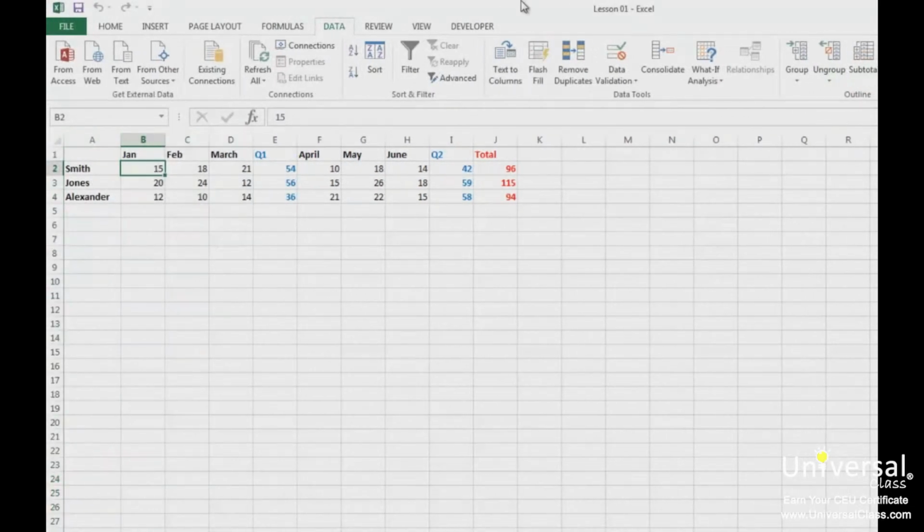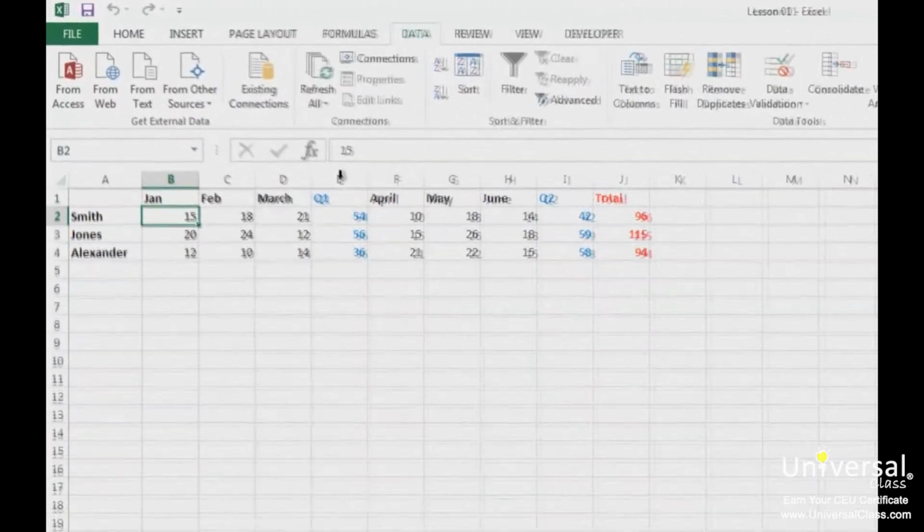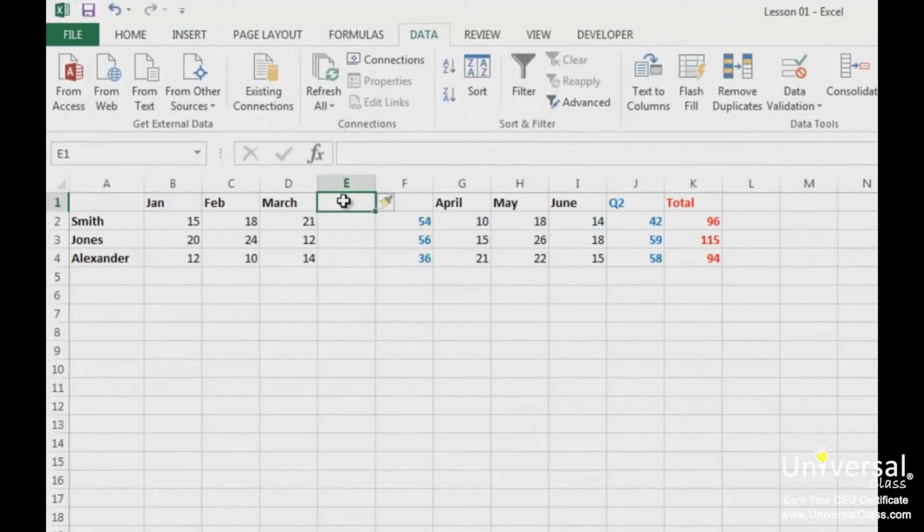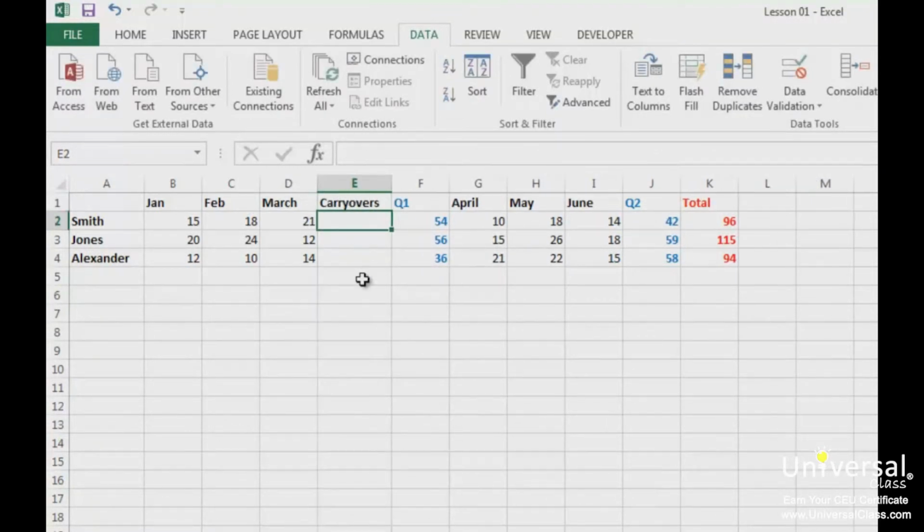By using the Group and Ungroup commands under the Data tab, you can add or remove columns and rows to or from your outline. Let's add a new column and call it Carryovers. Let's put some data into this column. If this new column isn't grouped with the rest of the outline, click on the Data tab, click Group, and then select Group.